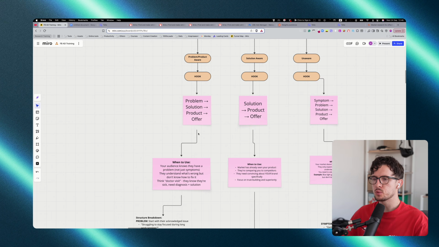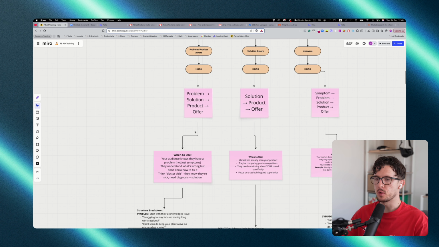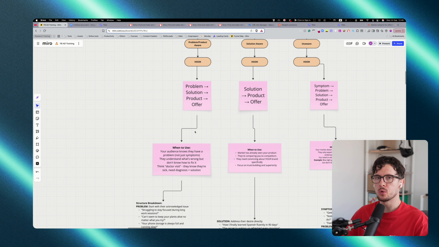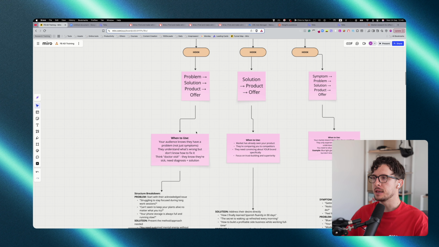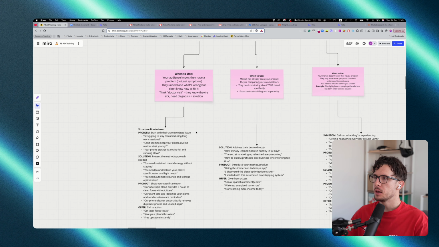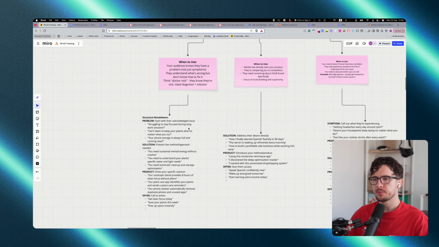And you want to use this one when the audience knows they have a problem and not just symptoms, and they understand what's wrong but don't know how to fix it. They think maybe a doctor visit, they know they're sick, they need diagnosis plus solution, and sometimes they may even have tried something but without much success. And here is the structure breakdown.